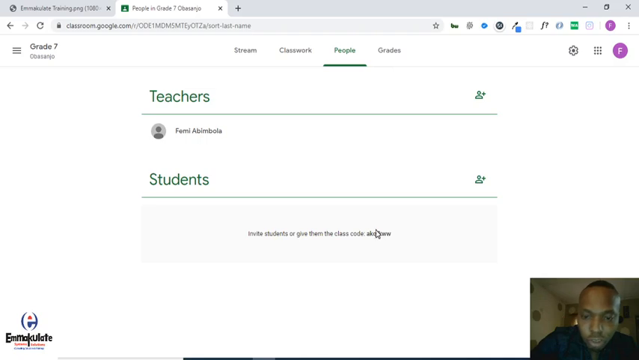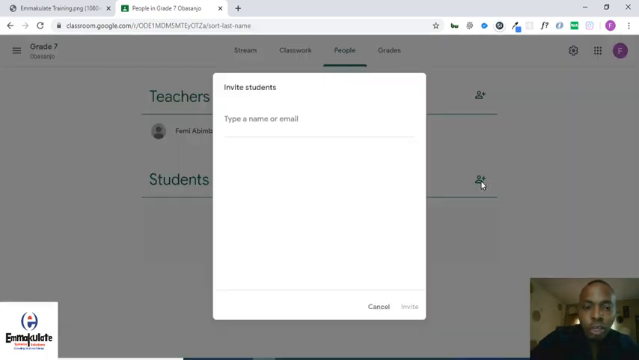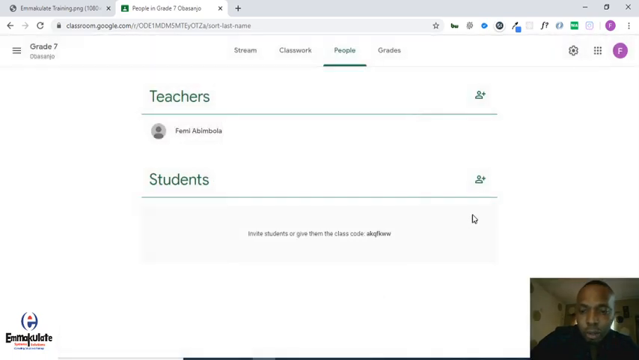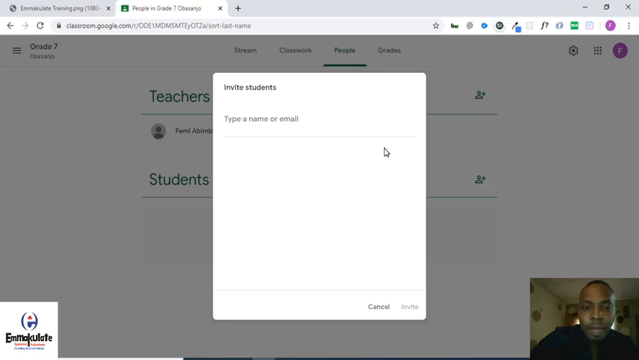So you will give your student this code, and when they enter it on the class code, it registers them as a student. And another way, you can invite them through email, right? So you click on this people icon, right? And let's say I have a student that's giving me his Gmail account, that's giving me his email account.